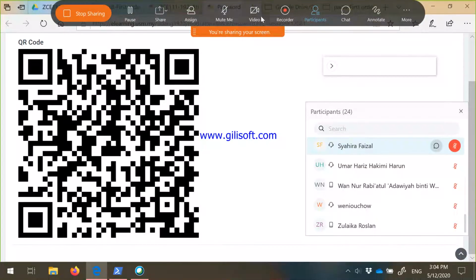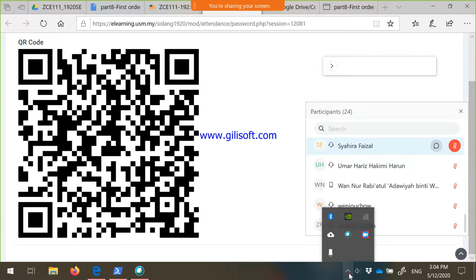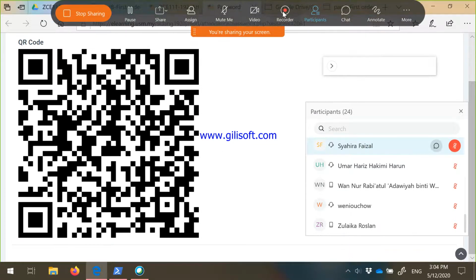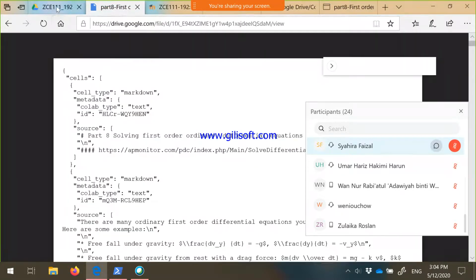Now for the moment, I am recording the screen using my own laptop, but I'm not using the screen recording from the WebEx. So you see that in the WebEx you don't see the lecture is being recorded, but actually it's being recorded on my screen. Okay. Right. So we are going to talk about part 8 from the lecture notes.